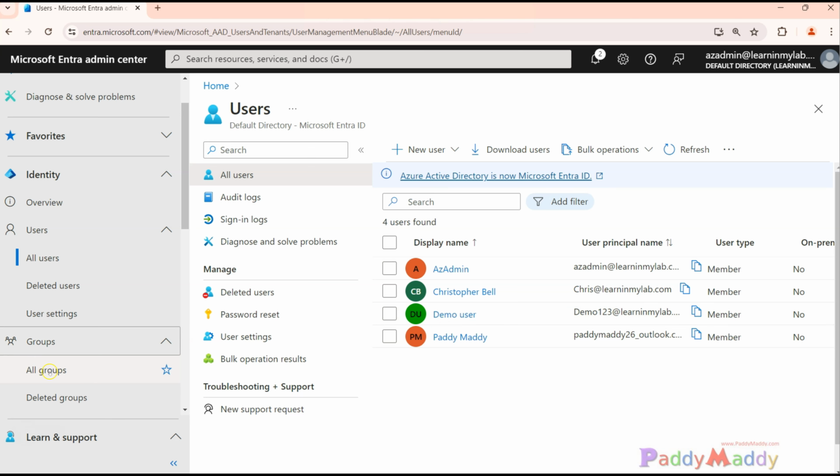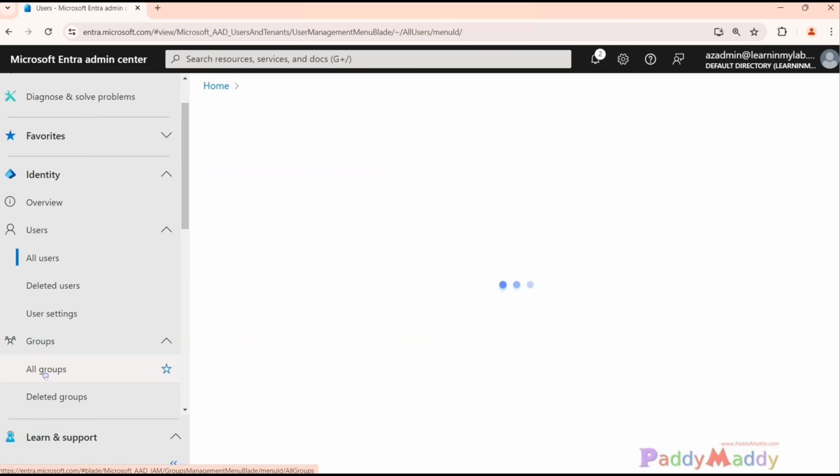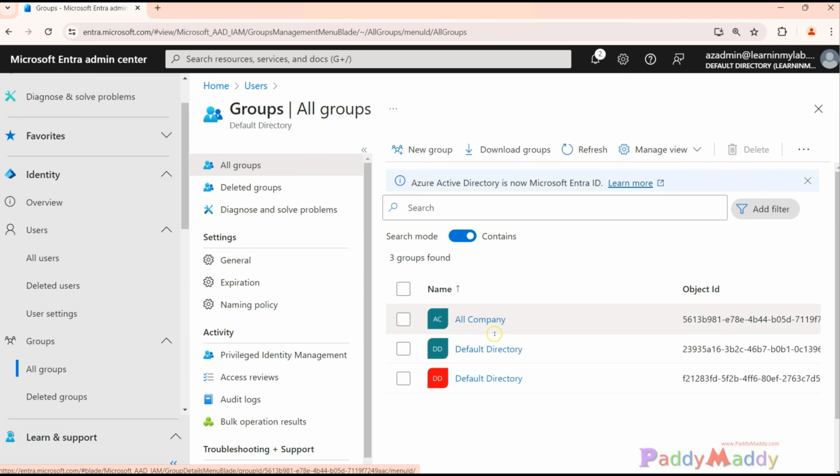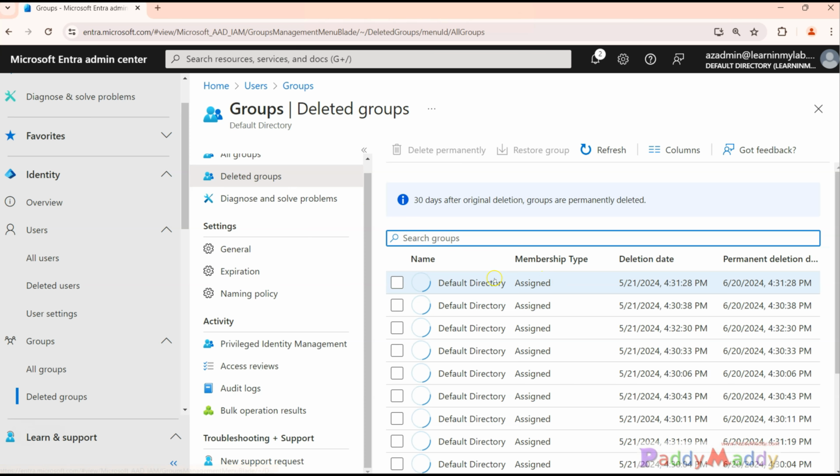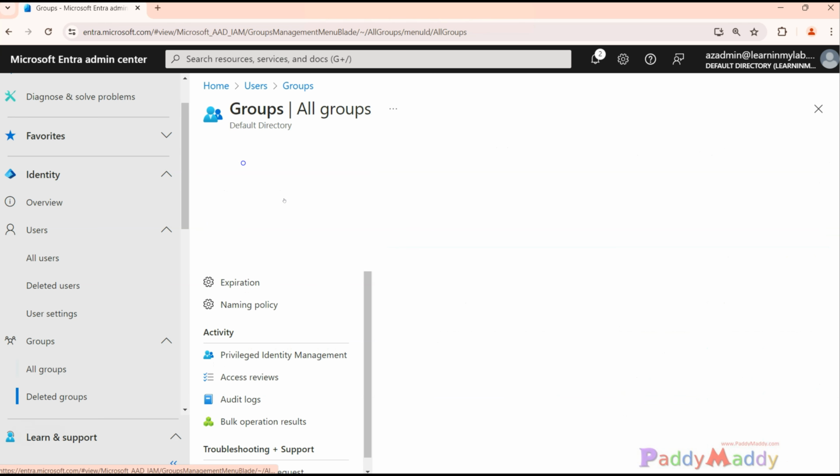The same thing is applicable for all groups also. So if you have a group, it will be shown here. And once you delete it, it comes under deleted groups, and you could restore this specific group. That's how it's going to work.